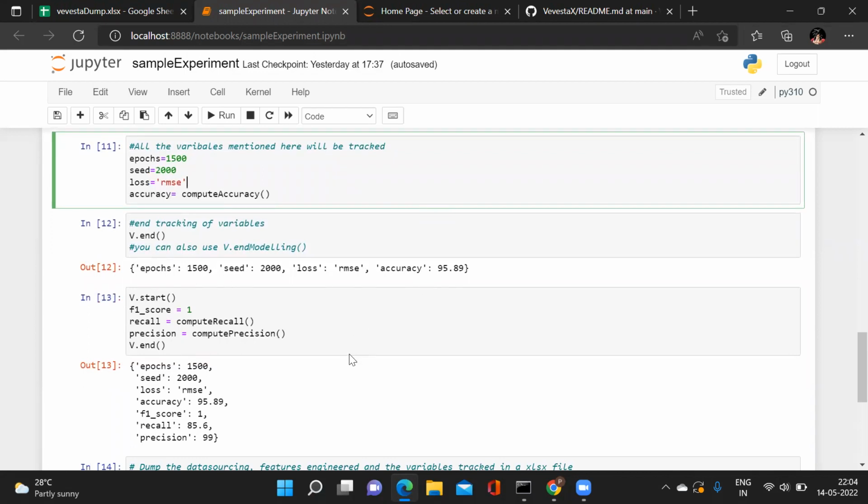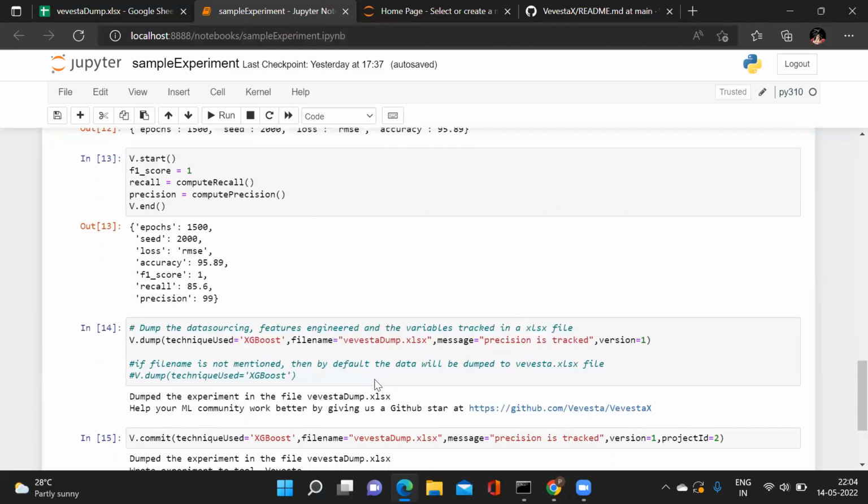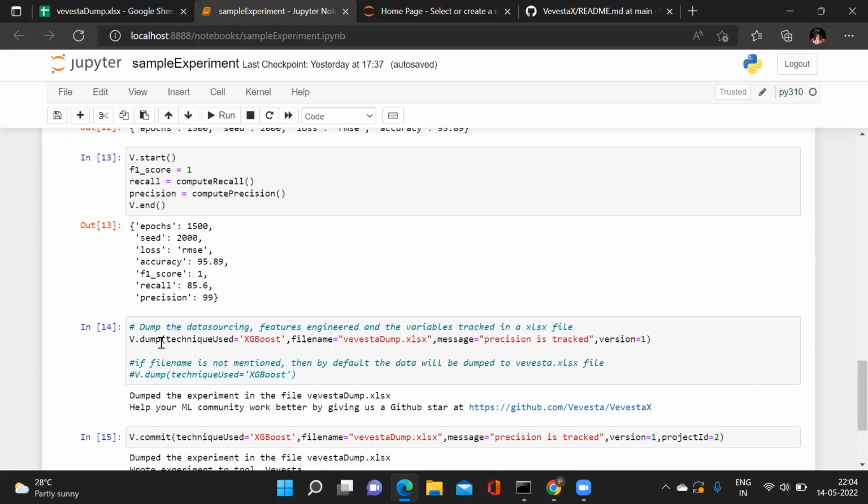What you can also do is skip using vstart and vend, and in that case it will track all the parameters and all the constants that are used throughout the Jupyter notebook. After doing that, you can do v.dump, and basically what it does is dump the whole experiment and EDA into this file, vevesta.dump.xls, which you define here.